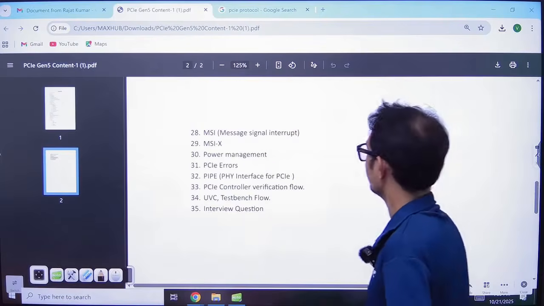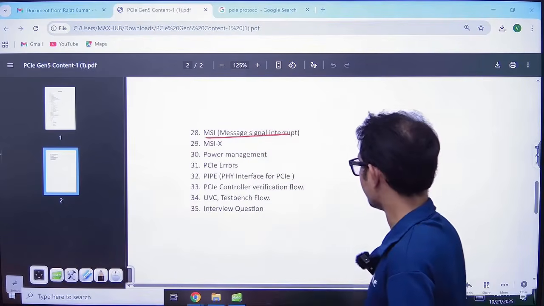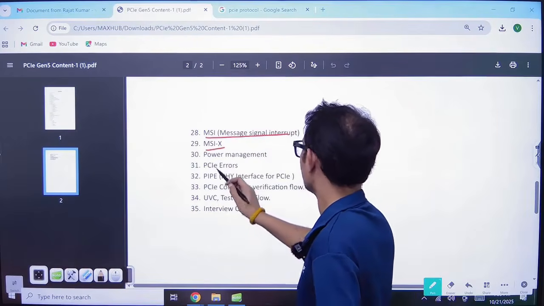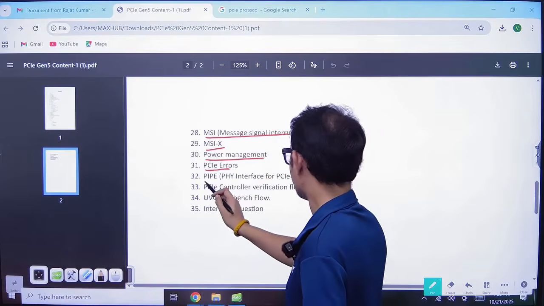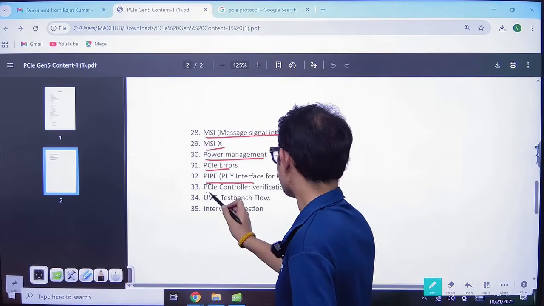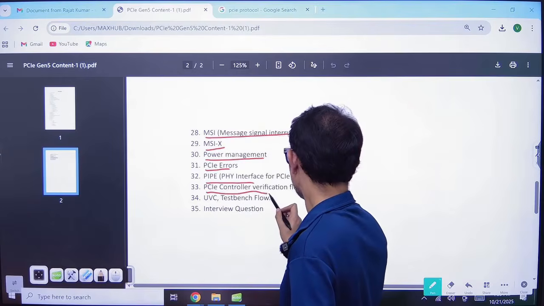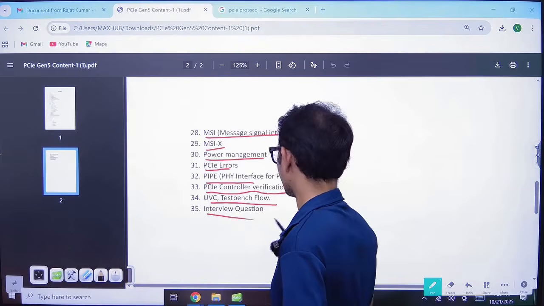MSI, message signaled interrupts, MSI-X, power management, PCIe errors, PIPE, the physical interface for the PCIe controller, verification flow, test bench, then interview questions are there.